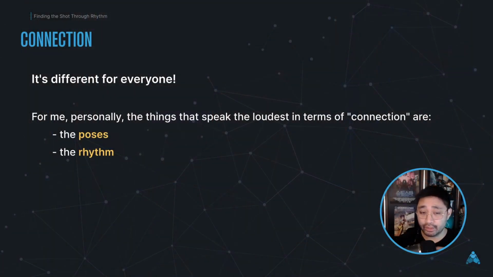Maybe it's a certain animation aspect. So for me personally, when it comes to connecting with a certain animation aspect, one of two things will always speak loudest to me, just because of the way I view animation in my head and the way I piece it together, right? The poses will speak loud to me, or it will be the rhythm.